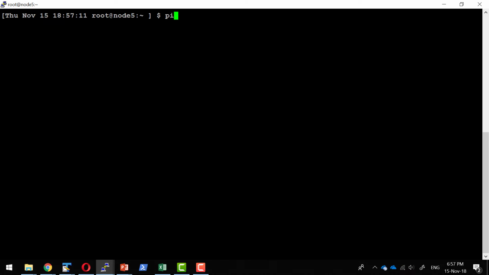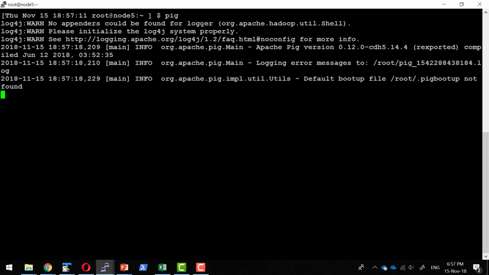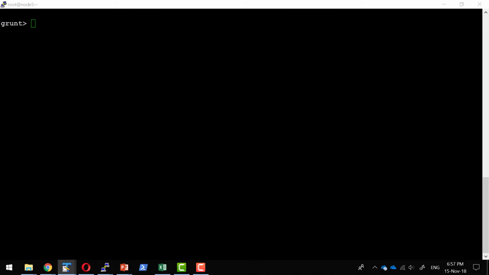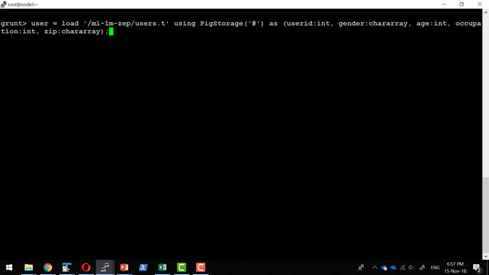Let's see a small example. I'm going to give a command pig. That will open a shell. We call this as a grunt shell. I do have a file within HDFS in a specific location. I'm going to use that specific file, and that is hash delimited. So I'm providing the file saying use this particular file which is hash delimited, and it is going to have 5 columns, that is user ID, gender, age, occupation and zip, and have that as a relation. We call this as a relation.